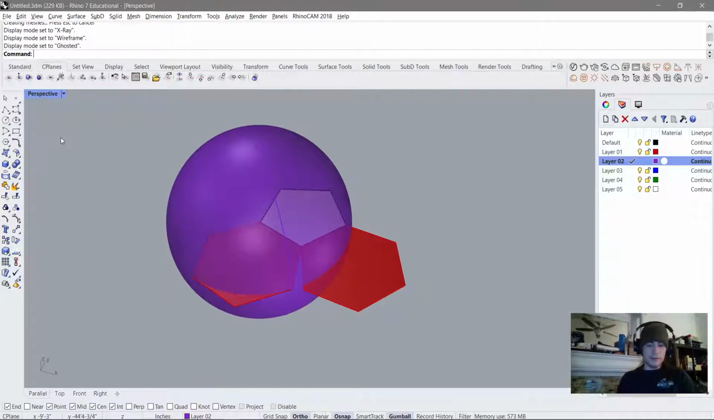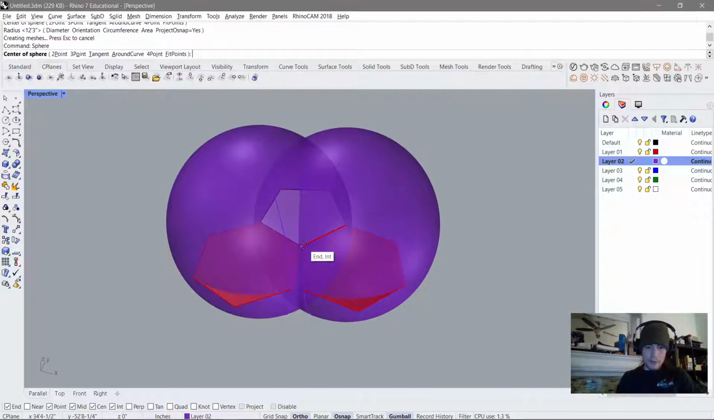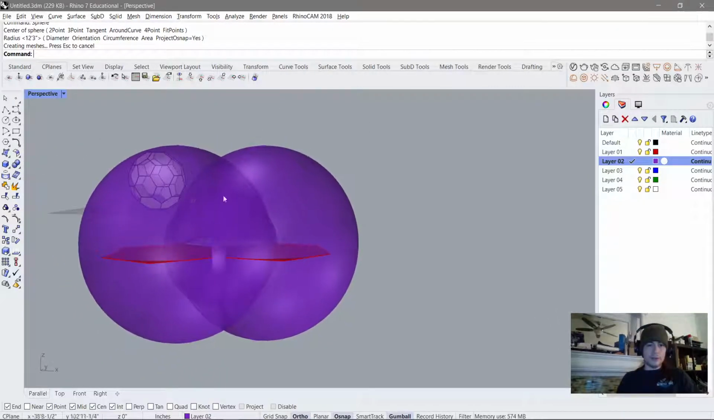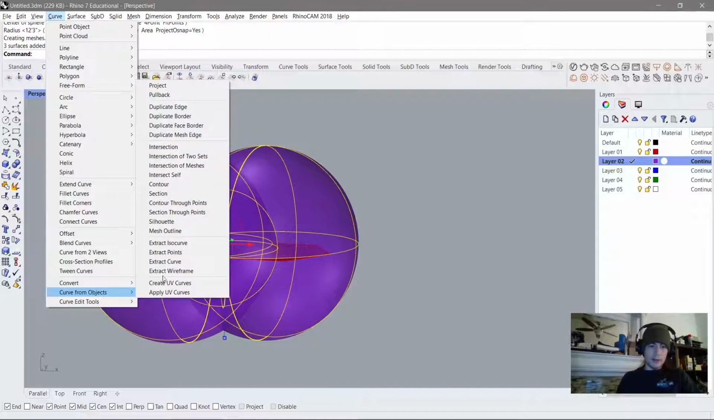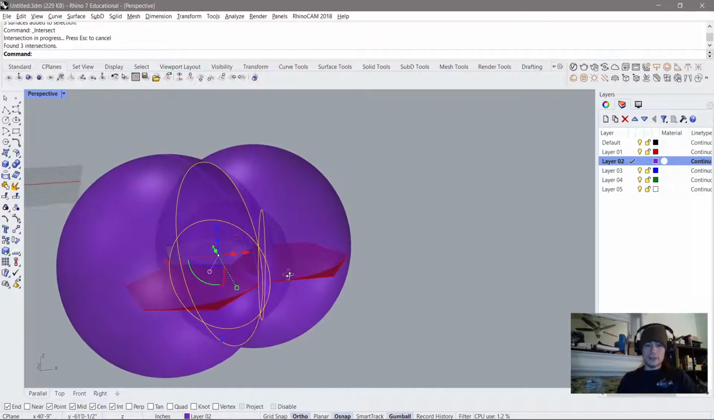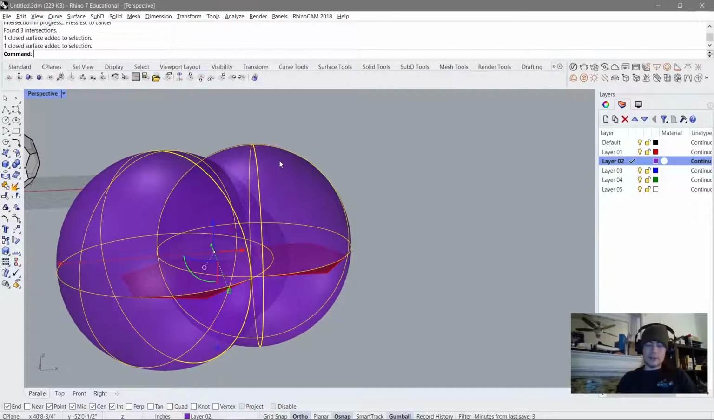I'm going to make another sphere from that corner to this corner, and I'm going to make one sphere from this corner to this corner. Great, so now we have 3 spheres, and what we want to do is select them and figure out where they intersect. So we're going to do curve from objects, intersection. That gives us 3 curves showing us where these spheres intersect. So I'm going to get rid of these spheres.